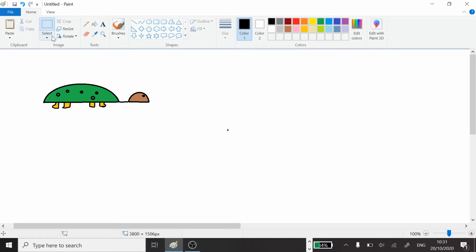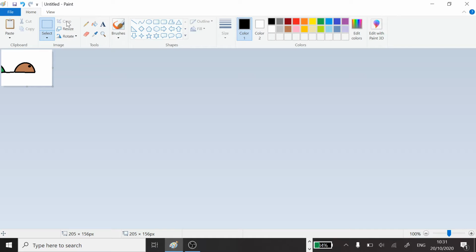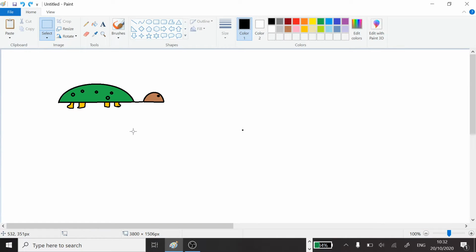Now, select rectangular selection and I will click on selection and then I'm going to click on crop. When I click on crop, what will happen? Just see. Only my selected part is remaining, the rest of it is gone. Yes? Let's get back. Now, I want to get my picture back. I'll just click on this undo button. So, I'll get my picture back.